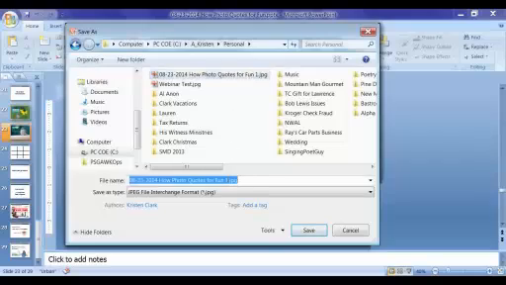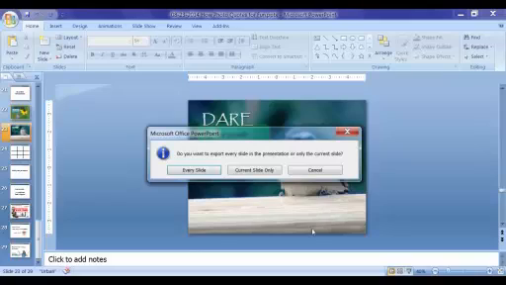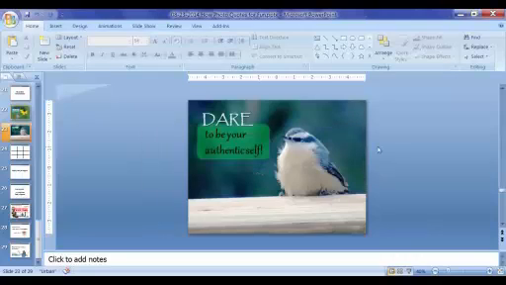So I'm just going to label this one number 2. Save. And I don't want to do every slide because, again, I don't want to make a picture of every slide in my presentation. I'm only going to do the current slide, and it's going to save it just as you see it there. Pretty awesome, right?